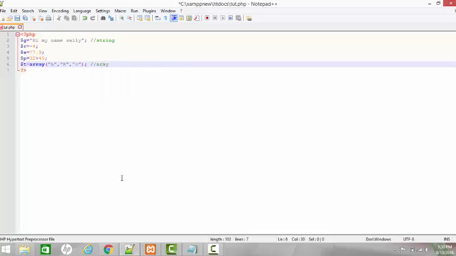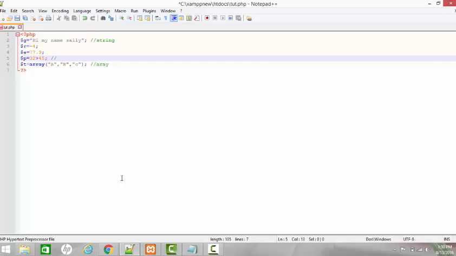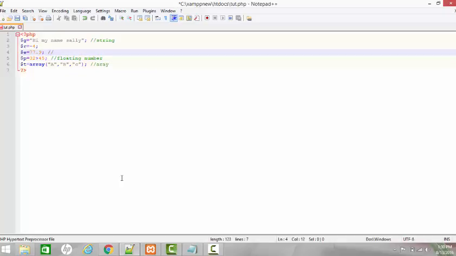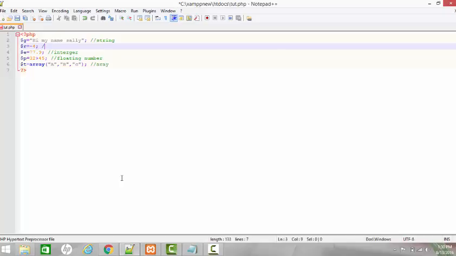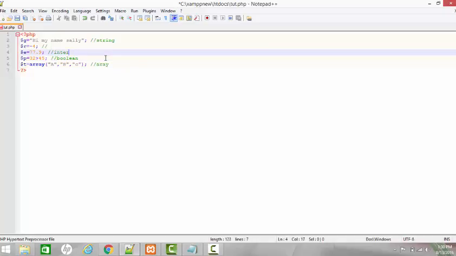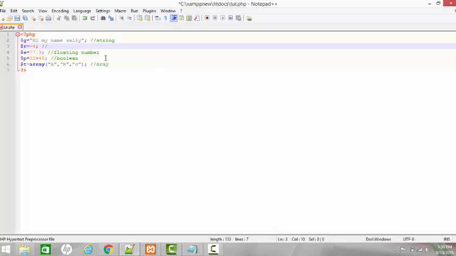Now let's go ahead and label these. This right here is a floating number, and this right here is an integer, and this right here is, oops, I think I did something wrong. I meant to say Boolean over here, Boolean. This one is a floating number, and this right here is an integer.